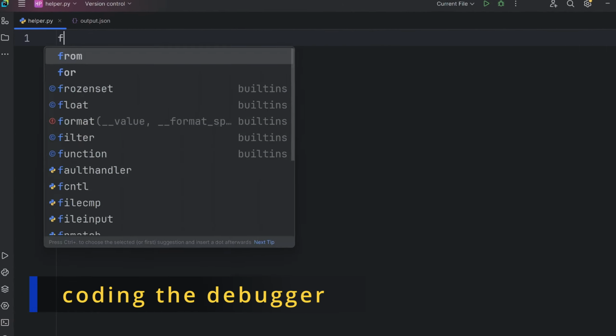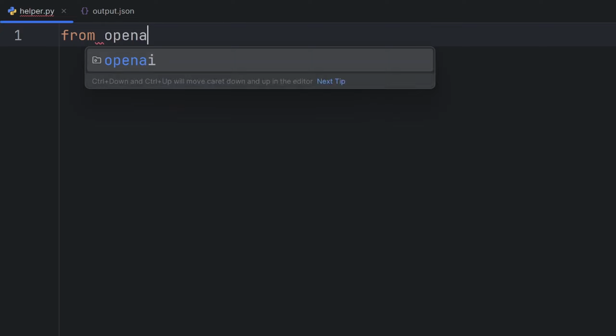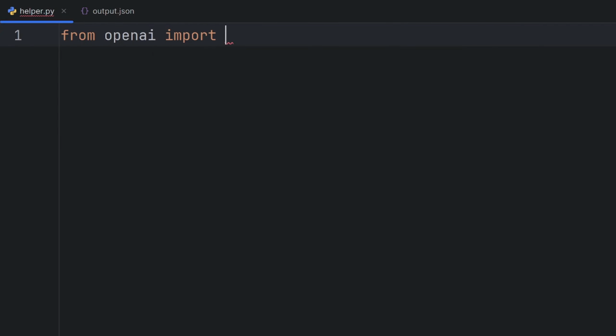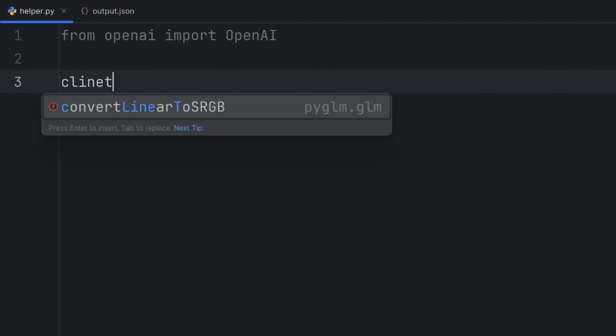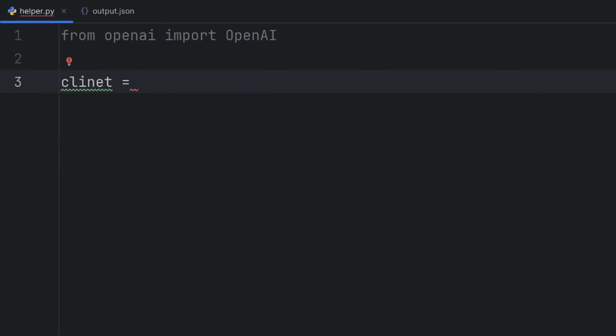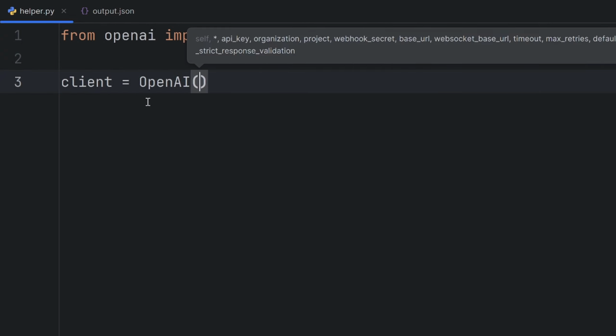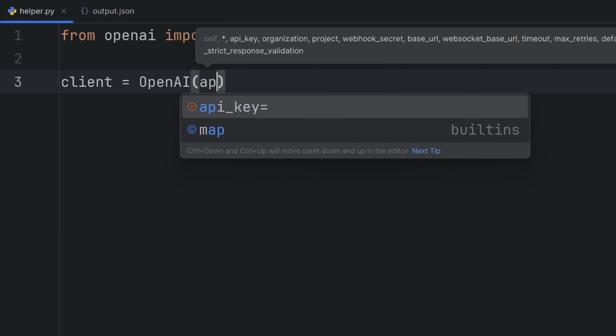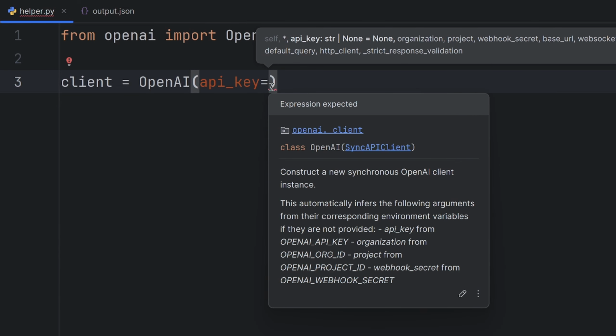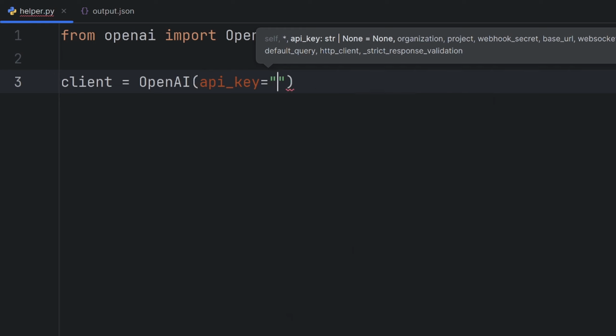Now, from my openai module, I need to import openai. Then I want to create a client, which is going to be an instance of this openai. Now, the parameter that this openai must have is an API key. To get your API key, I will provide a link in the description below, where you will log in to your openai account and create your API key. Mine is this.